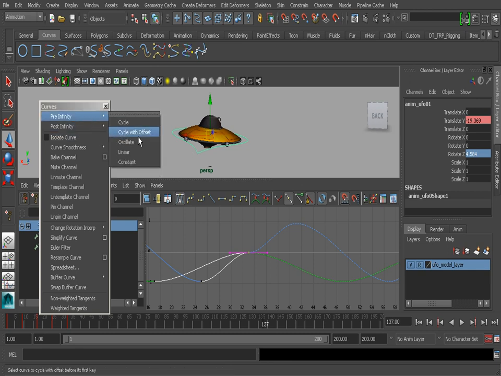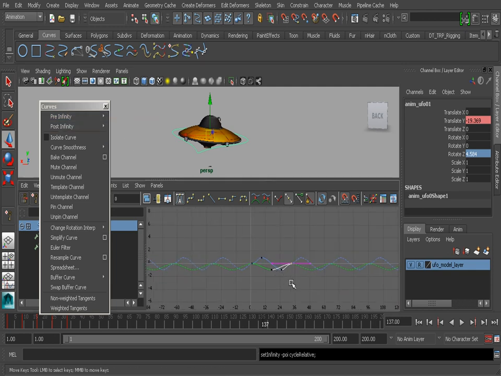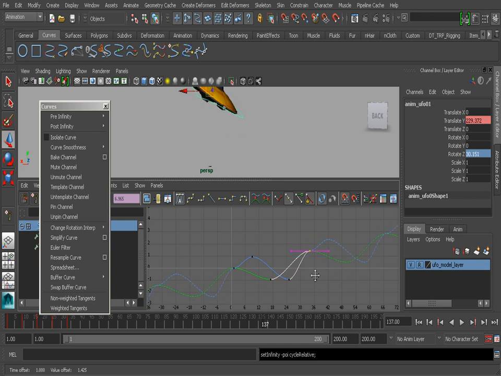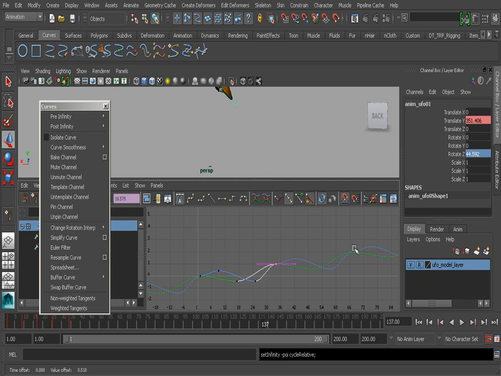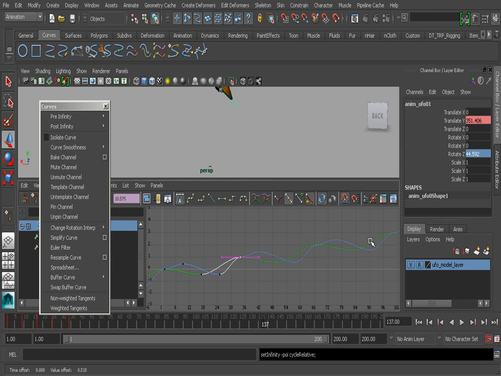We have cycle with offset. Now, if we were to go ahead and apply this, so I'll go ahead and set that with pre-infinity and with post-infinity. Take a look at what happens when we grab this last key and start to modify it. You can see it's going to remember that value, and it's going to have it continue in a relative way. It's going to continue to add on top of that value. This is great to use when we want to translate our walk or run forward, because it's going to continue forward. All right, sweet. And again, you can learn about this in our walk and run courses.